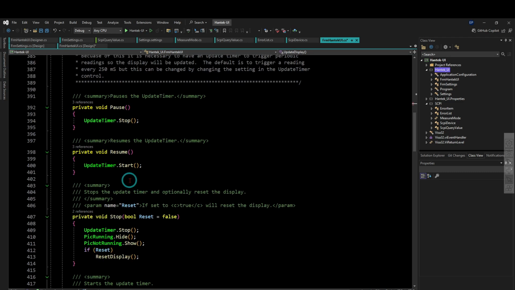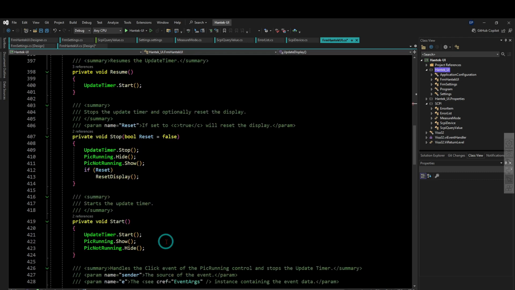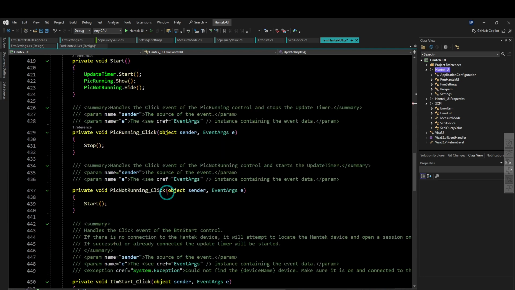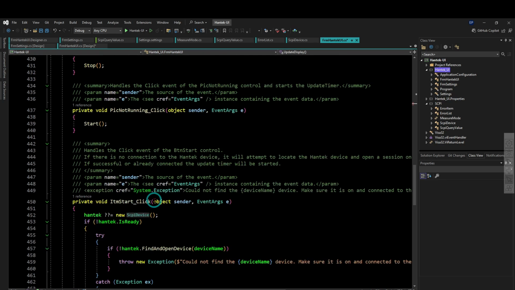We need to manage that timer, so we've got a pause function to stop it temporarily, and a resume function to start it again. We have a proper stop and start that also displays a little picture on the screen so that we know that it is running, and so on. If the picture running and picture not running is clicked, it will either stop or start.